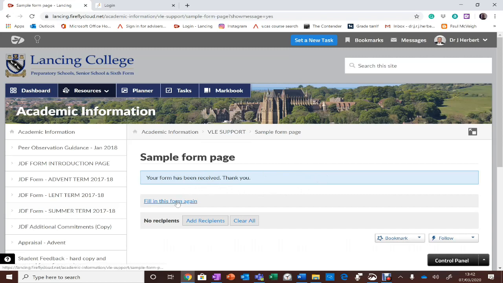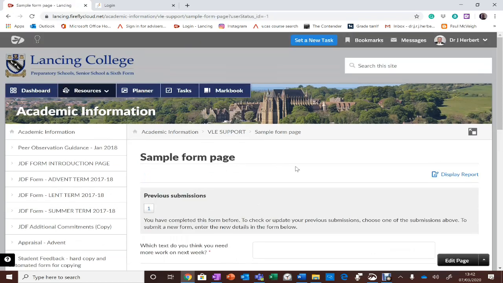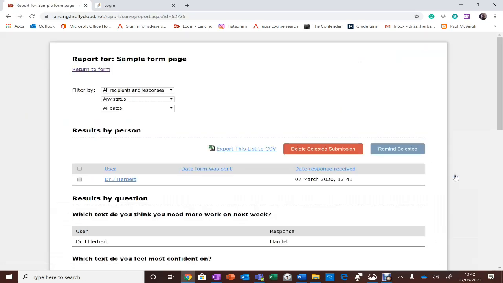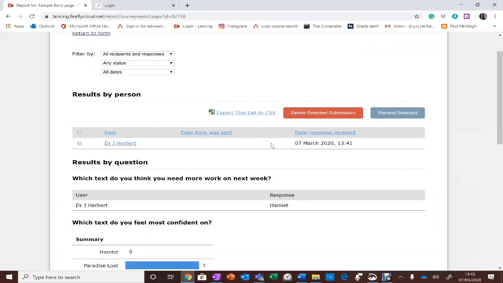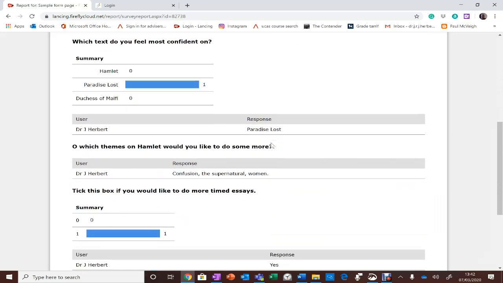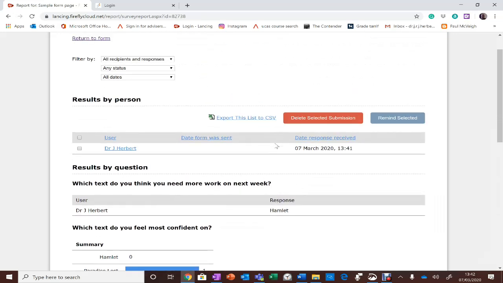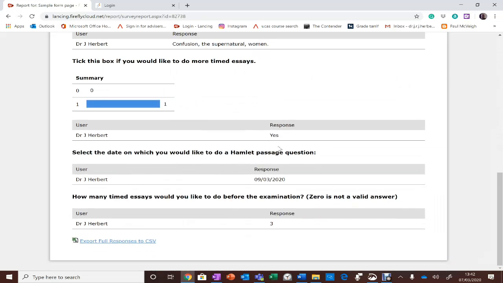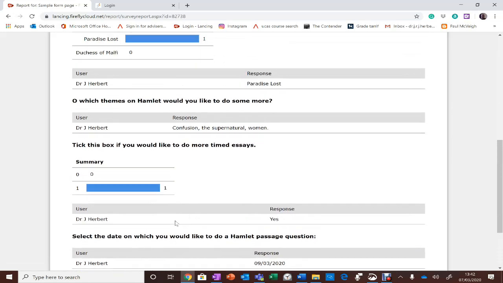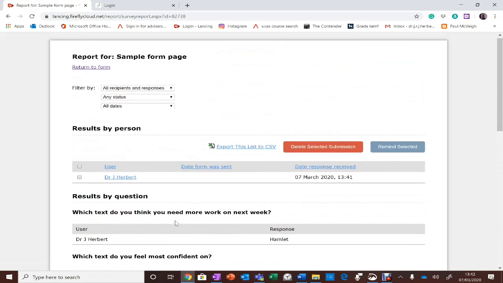What I'm then going to do is hit fill in this form again, which takes me back to the page. Now, just so that I can have a look and see what the results are like, I'm going to hit display report. Now I can see here a summary of the information. And at the bottom here, once I've seen all of this, I can then hit explore full responses. Export full responses to CSV. Now I'm going to do that in one moment, but this provides a useful summary of information for me.